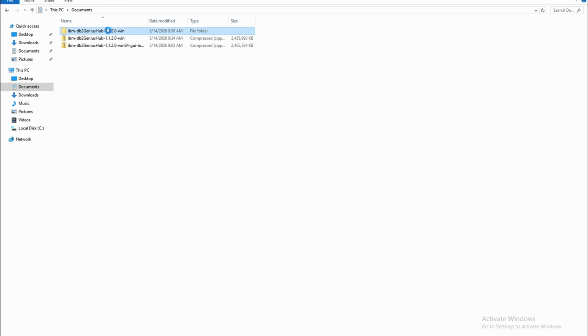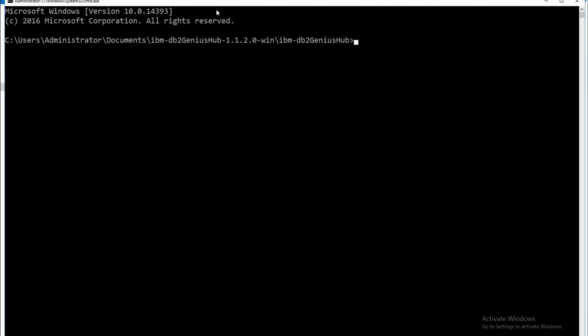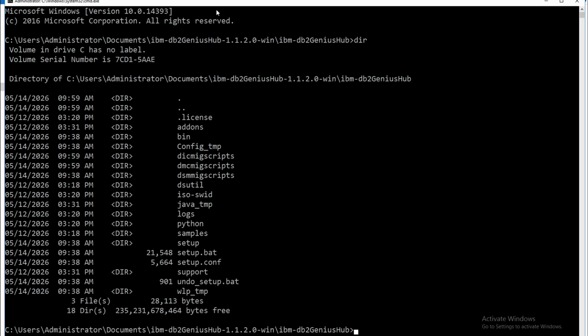Go inside the extracted file folder. Go inside that folder. Now open the command prompt. Here you can see the list of files and folders inside the IBM DB2 Genius Hub. Here you can see the setup.bat file.